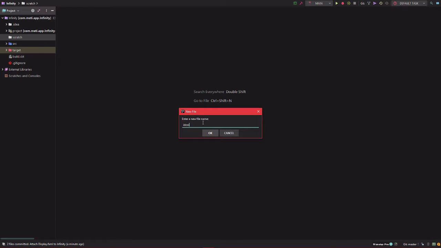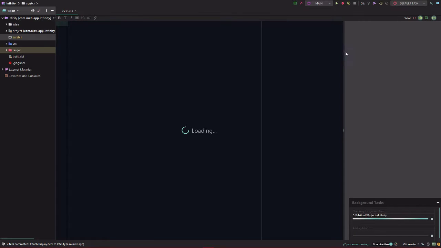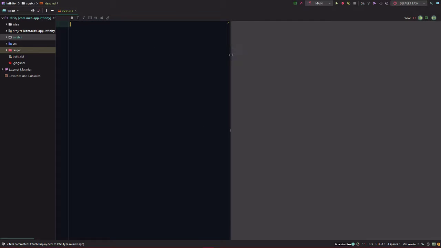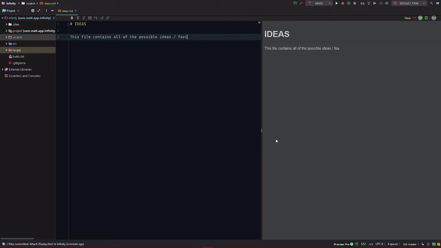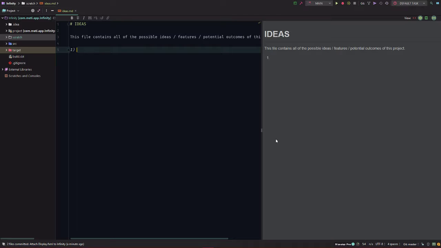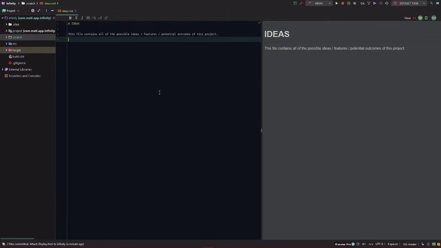So let's do ideas.md, and I have markdown on here, so we can go ahead and edit the markdown. It's a formatting thing, so I'm opening it in the markdown editor, which makes everything much easier to see. So, ideas: this file contains all of the possible ideas, features, and potential outcomes of this project. I type really fast, so that really helps with making huge text documents really quickly. So let's start with 1. What's the first thing? Well, what's the project objective? And notice how I'm not writing the README.